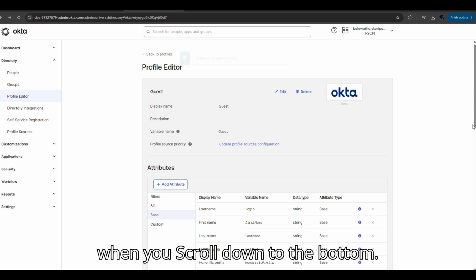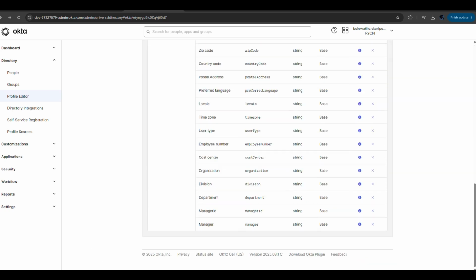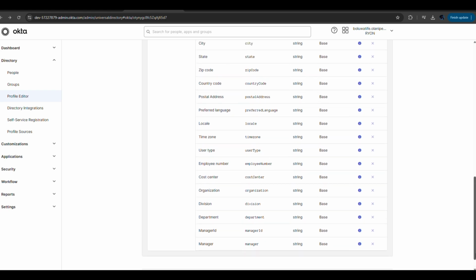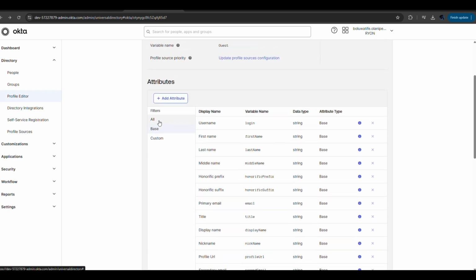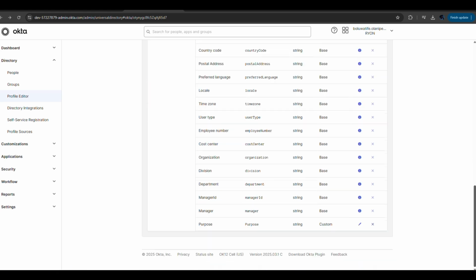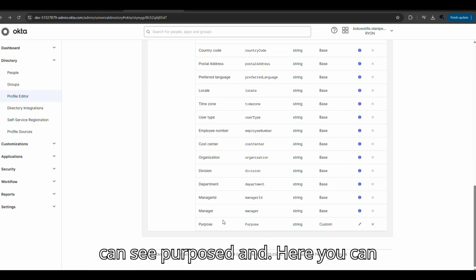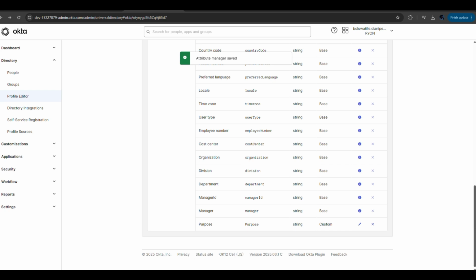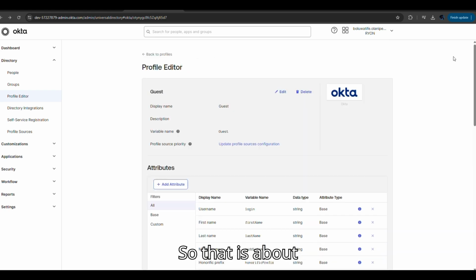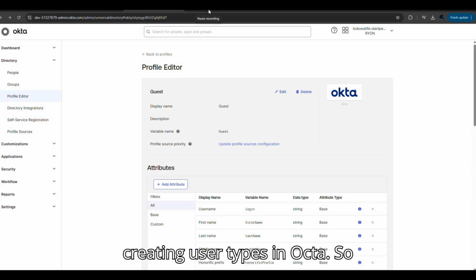So when you scroll down to the bottom, let's wait for it to refresh. When you scroll down to the bottom, you can see purpose, and here you can edit it. Also, for these ones, you can also edit, just like that. So that is about creating user types in Okta.